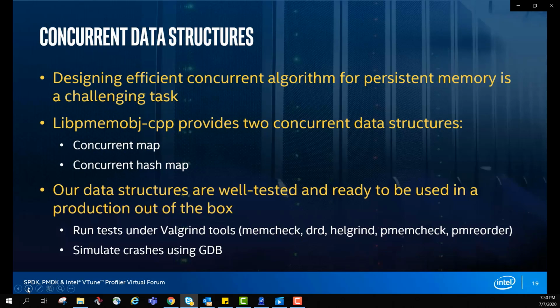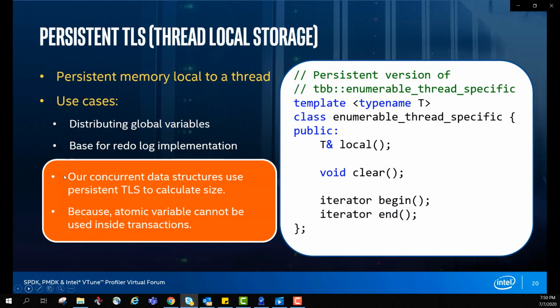Now let's talk about our data structures. First, I would like to introduce some internal data structure which might be useful in your application. For now, we are just using it internally, but if customers have a demand, we have plans to expose it as a public interface. It's a persistent thread local storage. We inherited the idea from TBB, the Intel Threading Building Blocks library, which already provides concurrent data structures for volatile memory.